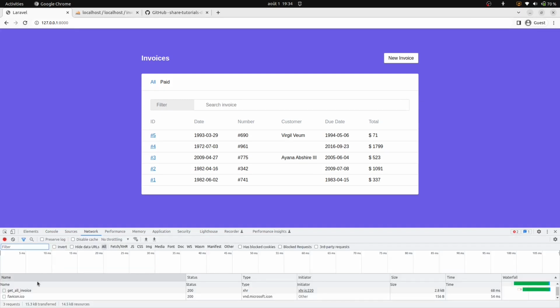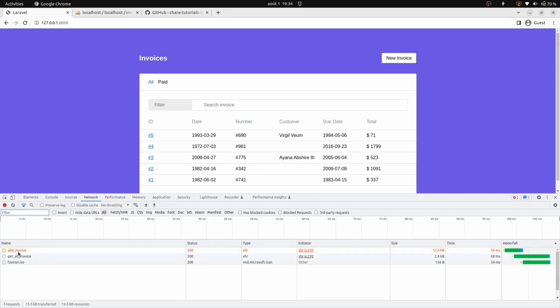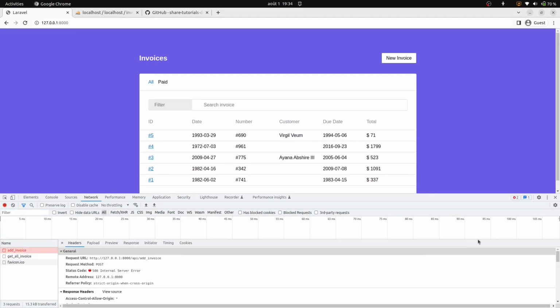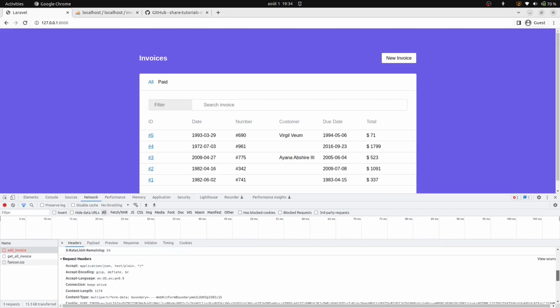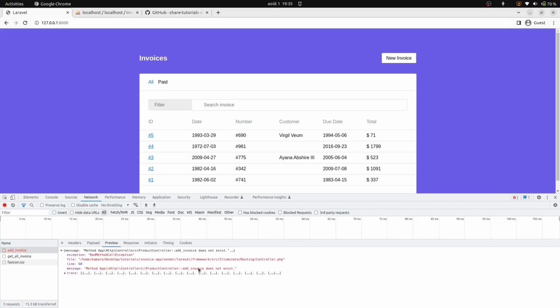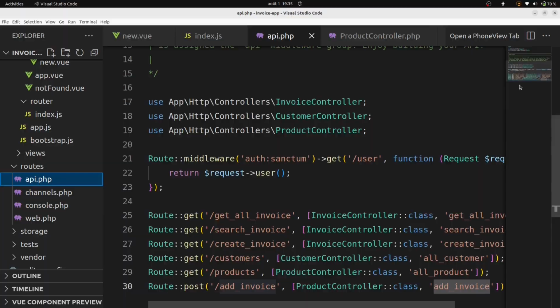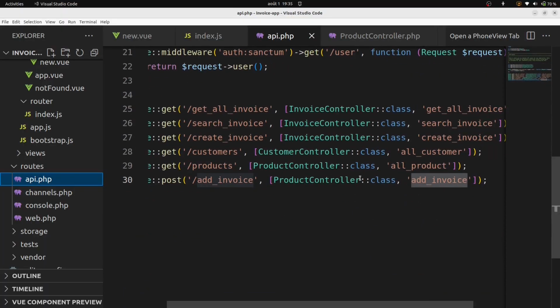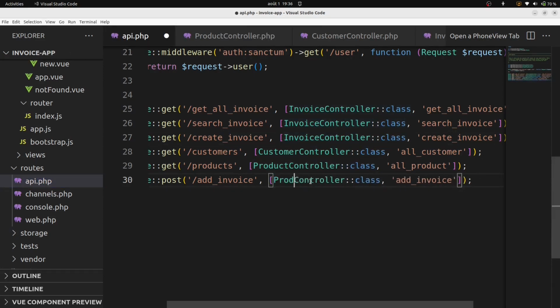I got a mistake again. Let's verify. Oh, I added a bad route. Let's go in my routes and change product controller to invoice controller. Yes, my function was created in invoice controller, not in product controller.